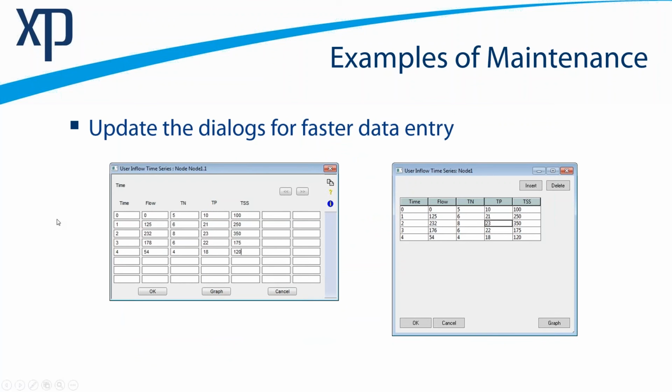Previously, a user inflow time series, when pollutants were involved, would put every single value in its own unique cell. And this really wasn't conducive for copy and paste, since every cell would need a copy and a paste. So here I've got 5 rows, 5 columns. You'd have to do 25 copy and pastes.